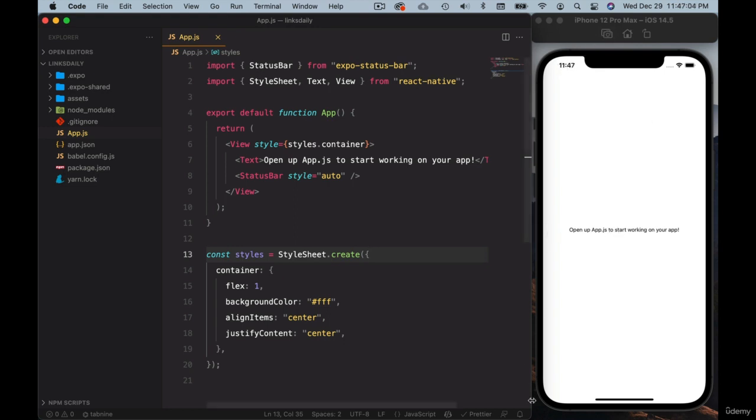left right here, and then the bottom left. And similarly, let's try to put it on the right top, center, and the right bottom. So that way you get a fair bit of understanding of how the Flexbox works.